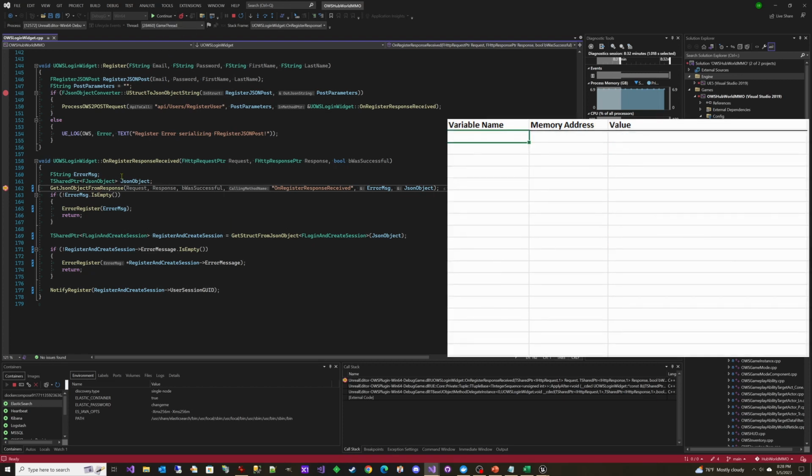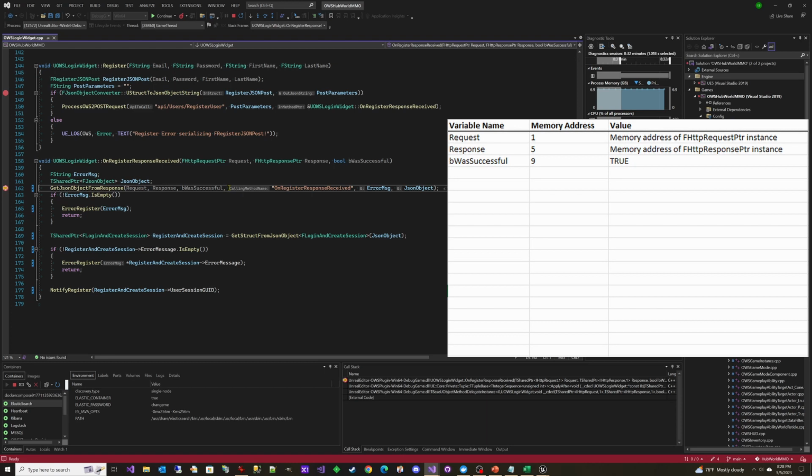So on register response received, we have to allocate an FHttpRequestPtr. This is a class. Just because F's in front of it doesn't always mean it's a struct. In this case, it's a class. Same with FHttpResponsePtr. This is a class. And we get back bool was successful. We're now allocating an FString ErrorMessage. We're allocating a TSharedPtr of type FJsonObject called JsonObject.